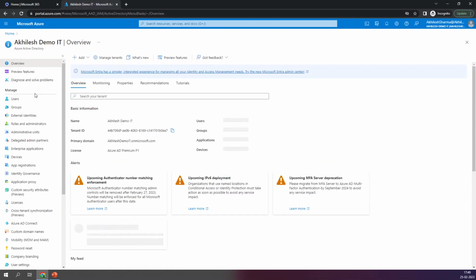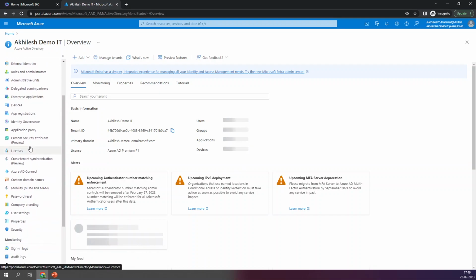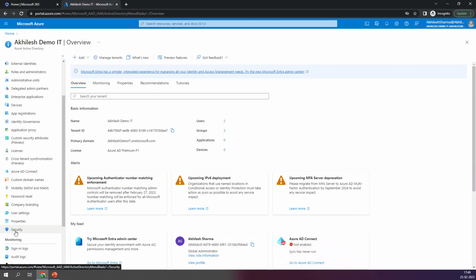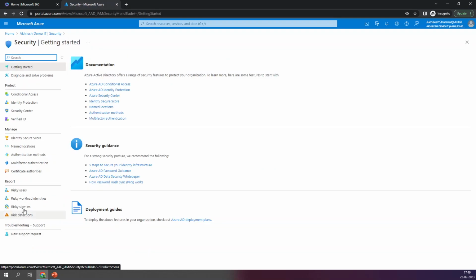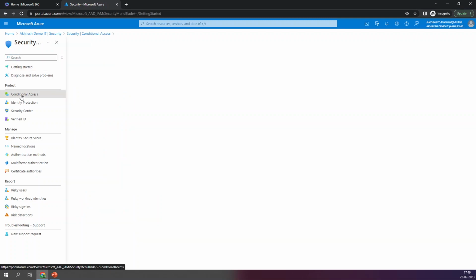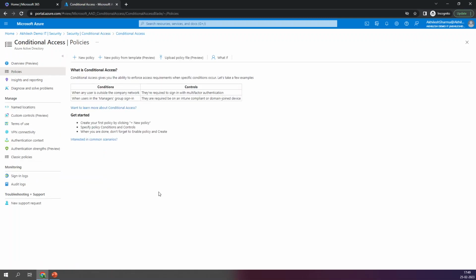So this is my Azure Active Directory blade. Right here on the left side, we need to go to Security. As you can see, this is the shield. Let me click on Security. It will take me through the Security blade. Yes guys, you can see lots of other things on the left side menu. So I'm going to hit Conditional Access Policy, and it will take me through the Conditional Access Policy blade.